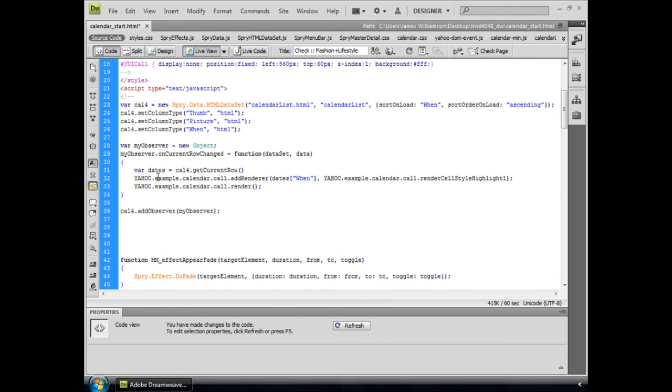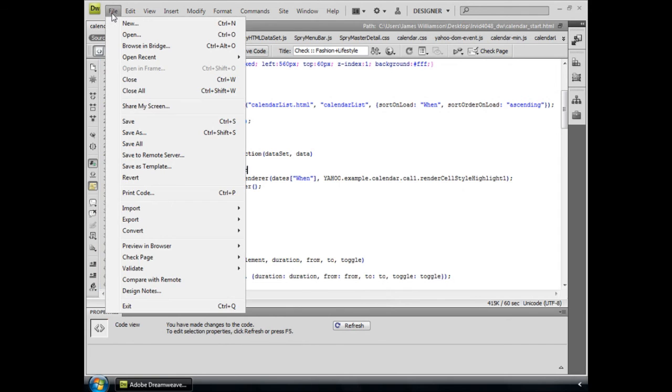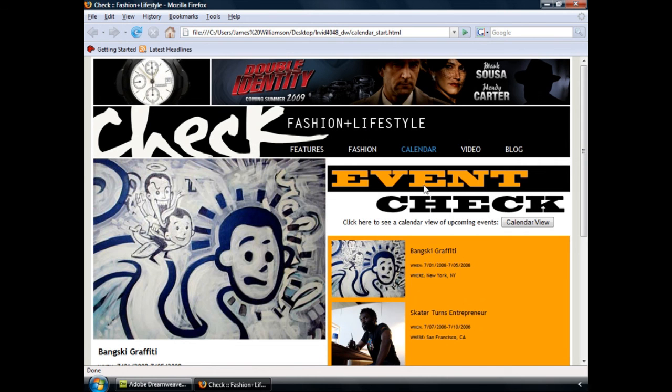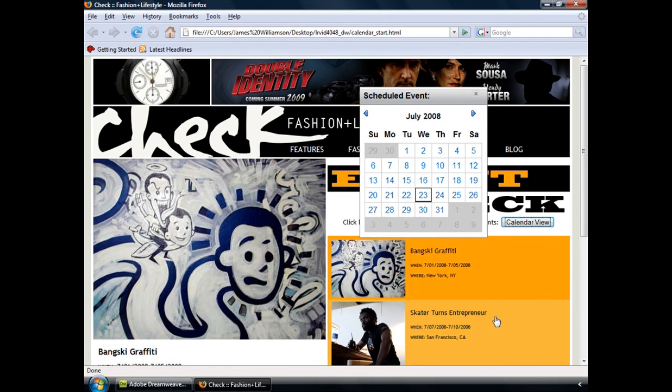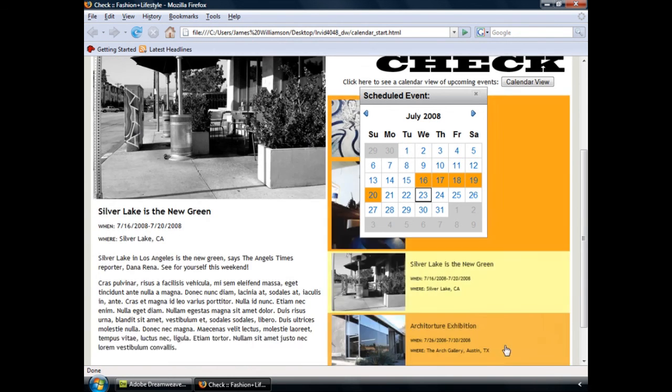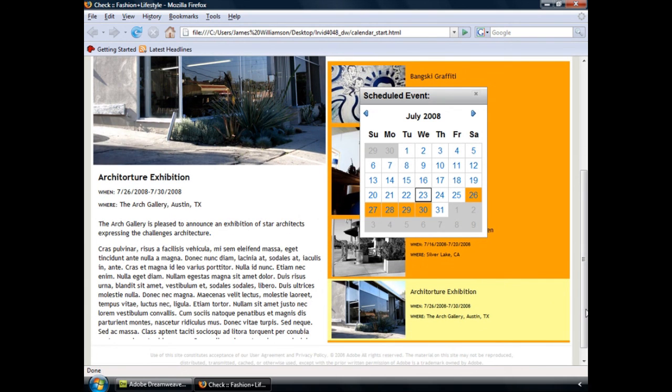And what that's going to do for us is it's going to return the value of any selected current row. And I'm registering this to an observer, so it will continue. And every single time our row data has changed, it'll go ahead and update our calendar widget. So let's go ahead and save our file, preview this in our browser. And now I'm going to bring up my calendar, and notice that every time I click on one of these items, our render stack goes ahead and renders those dates for us. So there you have it, our finished YUI calendar bound to our Spry HTML dataset.